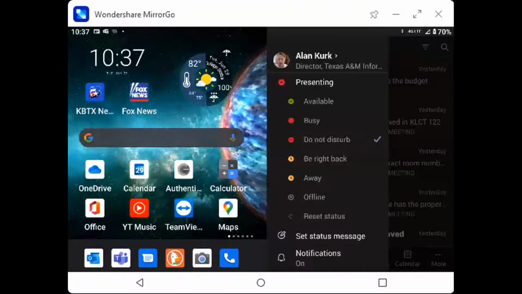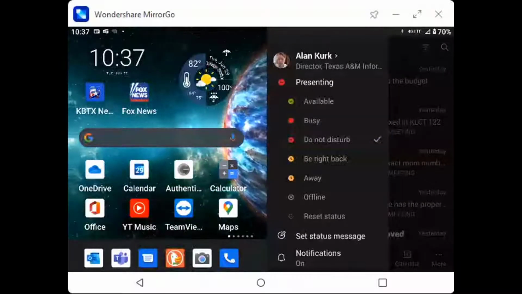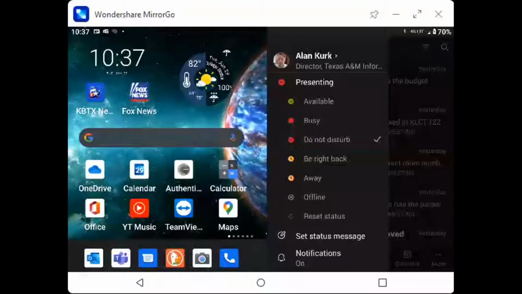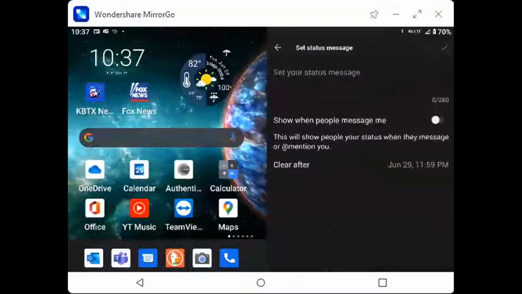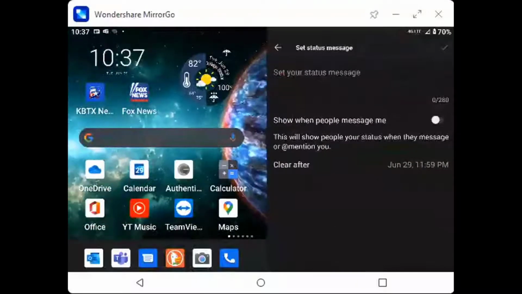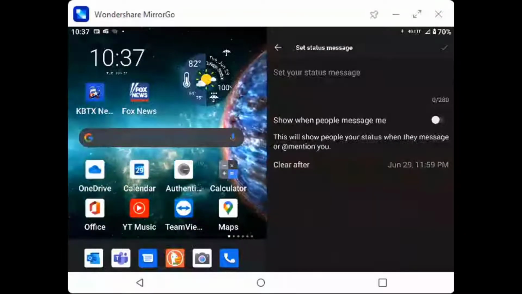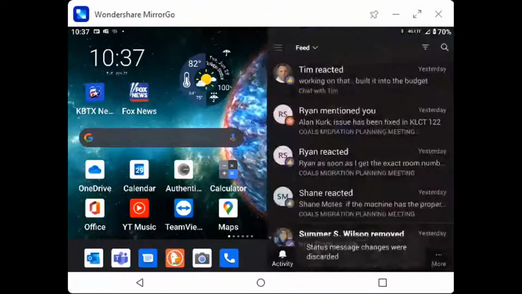So Teams is smart like that. I can override that and set it to busy, available, or away, or offline, whatever I wish. You can also set what's called a status message. So if somebody texts you in Teams, this will show your status back to them as they message you or mention you in a Teams chat.